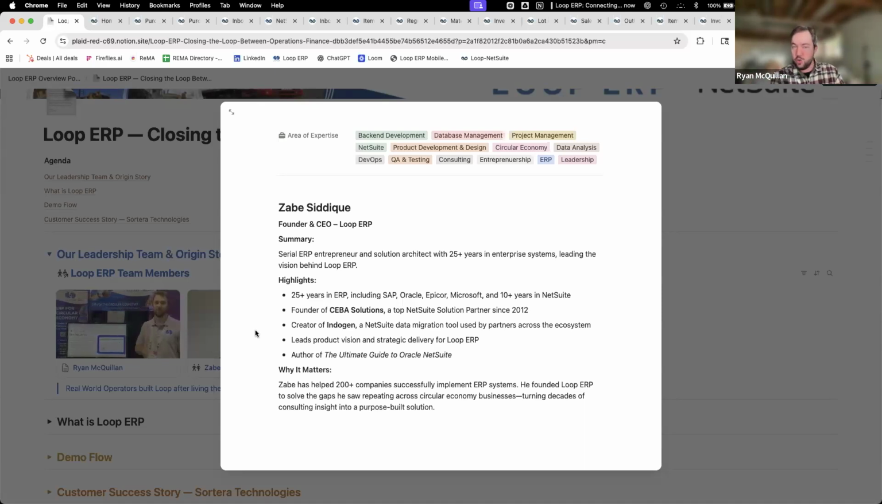We realized there's this huge gap. After doing many customizations that cost hundreds of thousands of dollars, we realized there's a cheaper, more cost-effective way to do it. So we productized our knowledge and delivered this solution, Loop ERP, built natively within NetSuite. Zabe brings a lot of leadership and business ownership experience, and a lot of hands-on ERP implementation experience, to provide best practices for every customer that we work with.